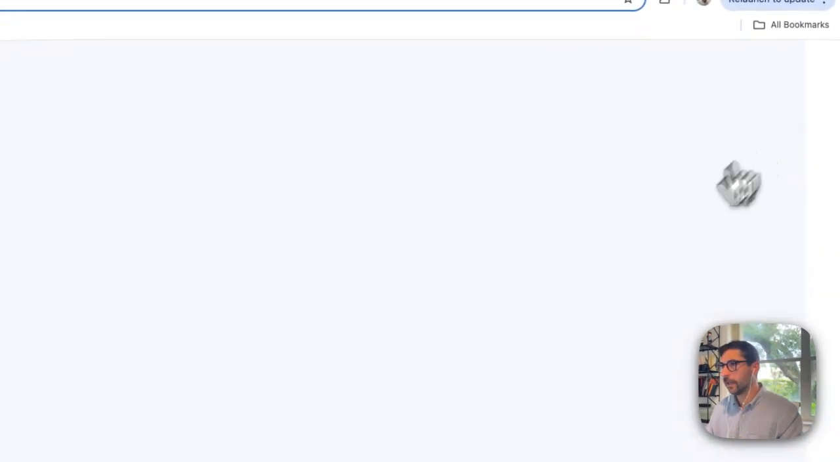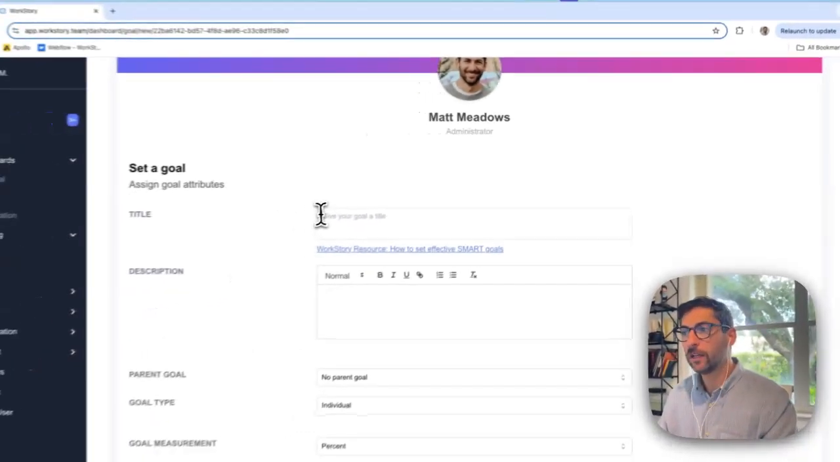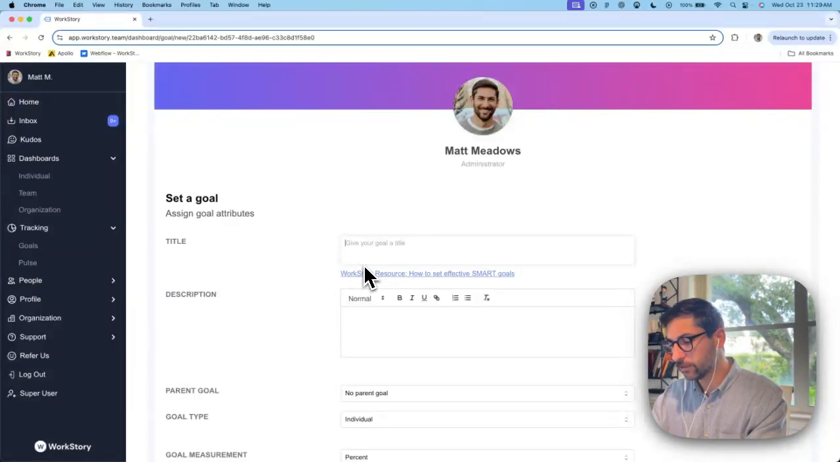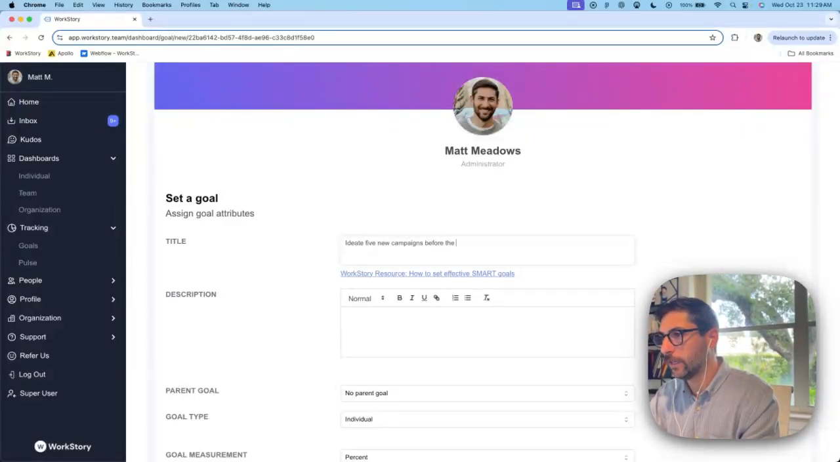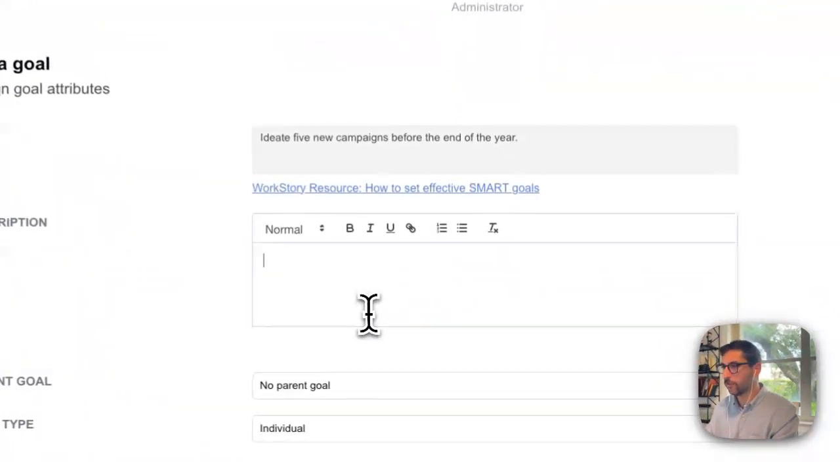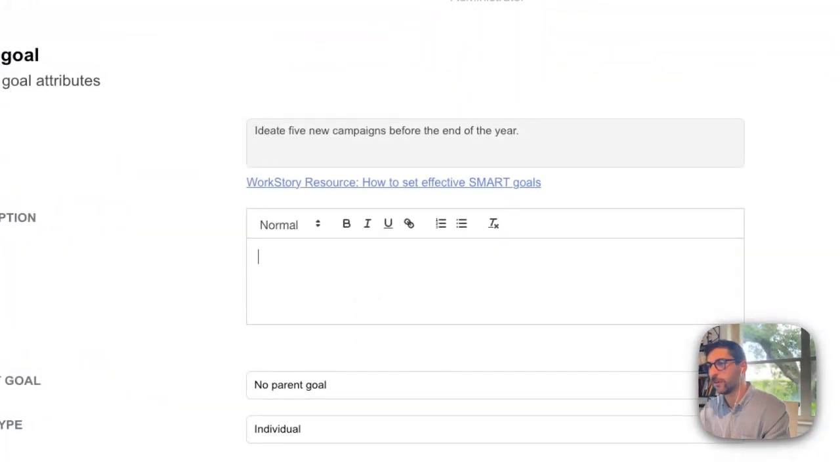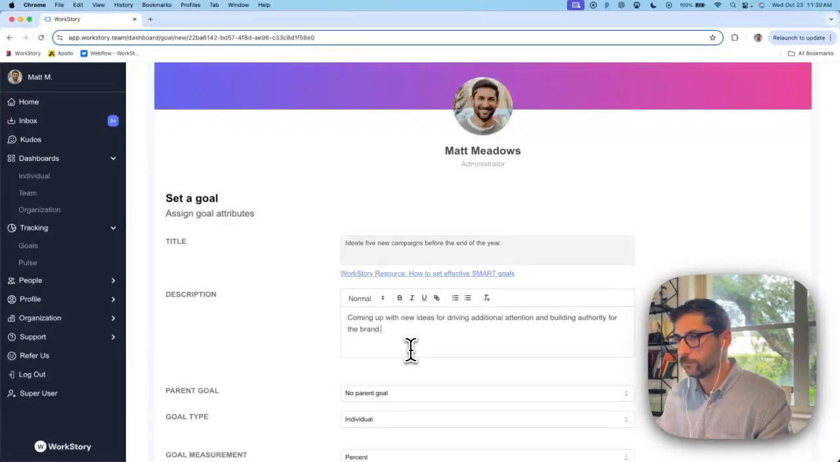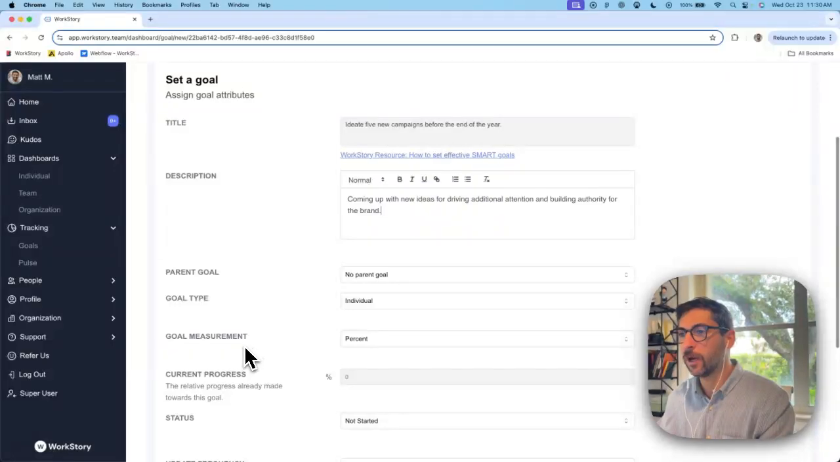I'm going to set a quick goal, and all I have to do is follow the steps here. So create a title. We'll say something like, ideate 5 new campaigns before the end of the year. We have a little link here to help you write more effective goals following the SMART framework, and a description. Okay, and with that description, we have a couple other options here.